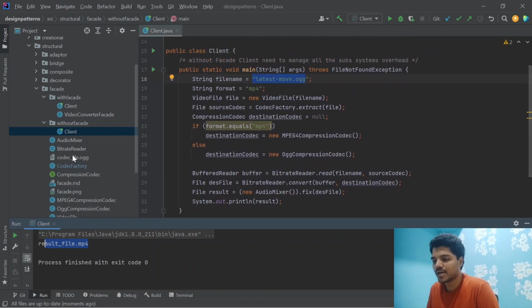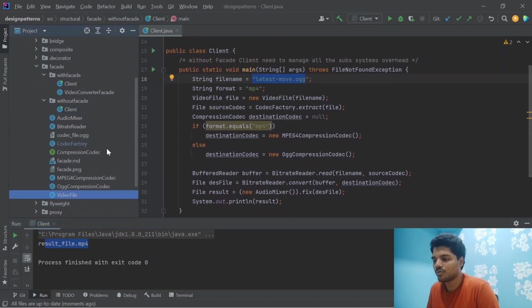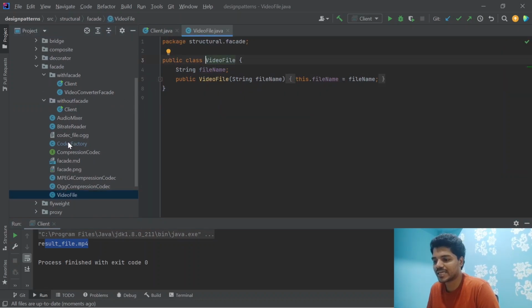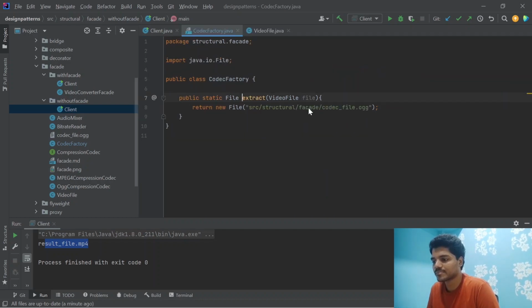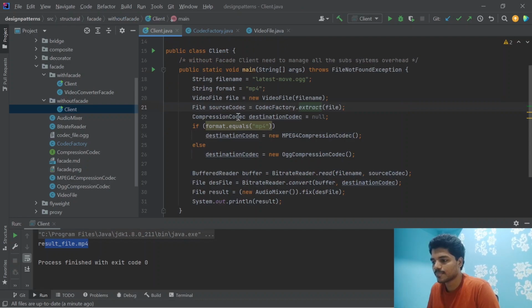So we have a video file, and the video file will take a string. You can go through the code because the code is not important. The idea here is how facade is solving the client problem. Here the video file we are passing into the codec factory extract. This is a static method which will take the codec file of OGG, and it has a source codec, and to it we are passing the format of MP4.